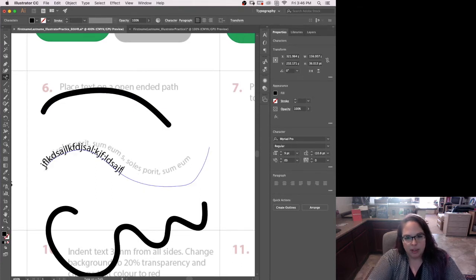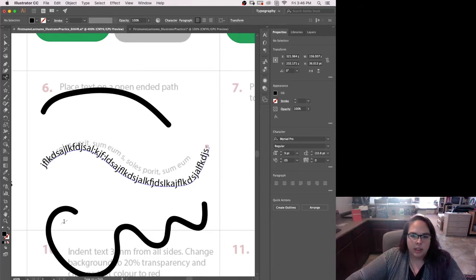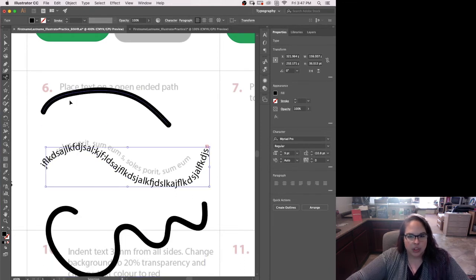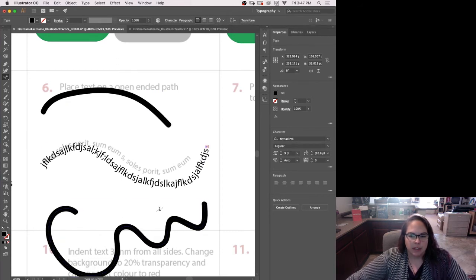I can also type whatever I want to type, and it'll go along that shape. Based on where I start my anchor, that's going to be where the text starts. So if I want it to start at the very beginning, I have to start it at the very beginning. If I want it to be at the end, I have to start it at the end. You guys see the difference there?